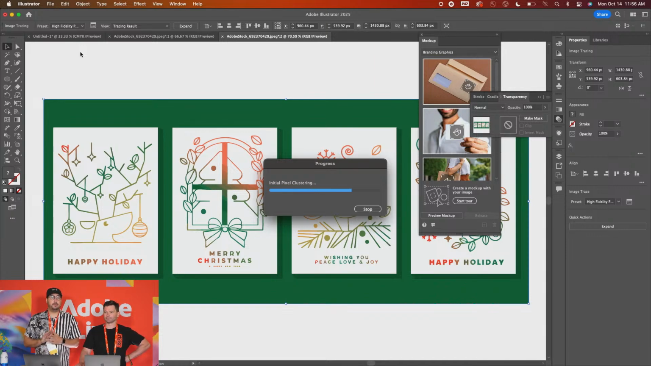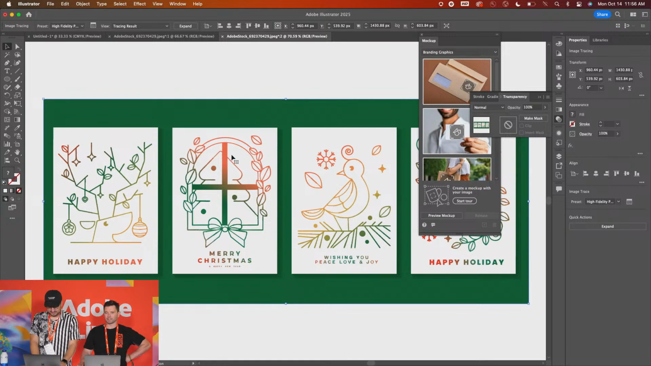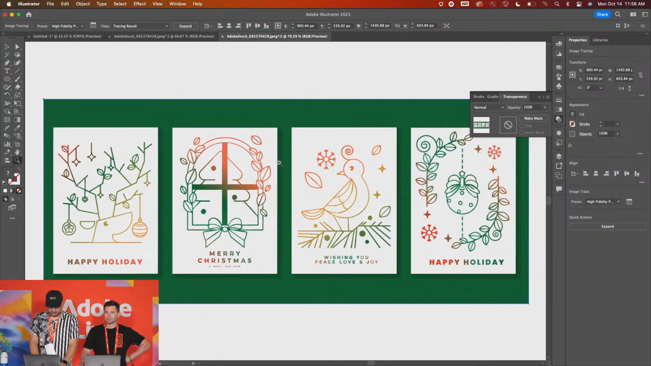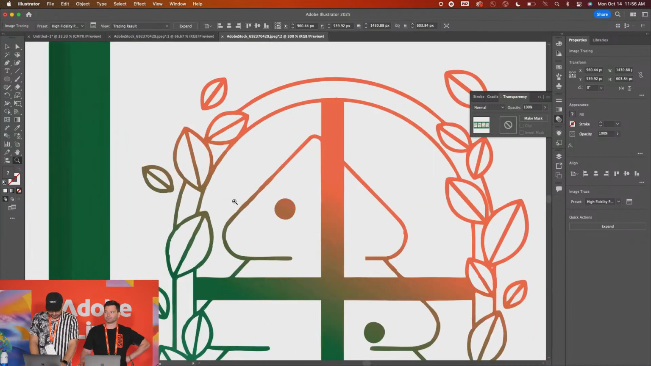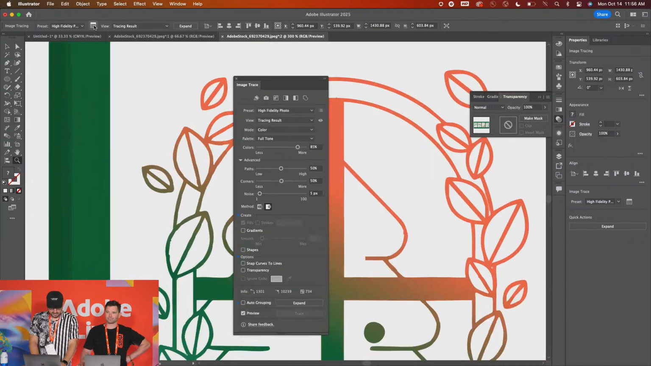Really powerful, much improved, specifically with gradients. I think it was several times faster and much more accurate as well. So let's take a look. Right now we have a little bit of banding happening, and we can open up our settings right here and look at the different options. We can do grayscale, black and white, color, palette, full tone, or automatic, and then colors, we can increase colors, all that fun stuff.